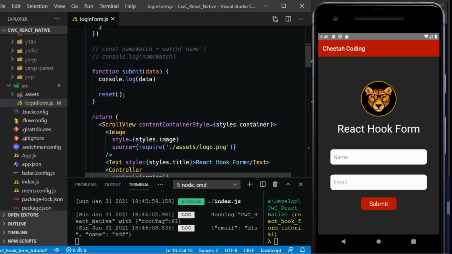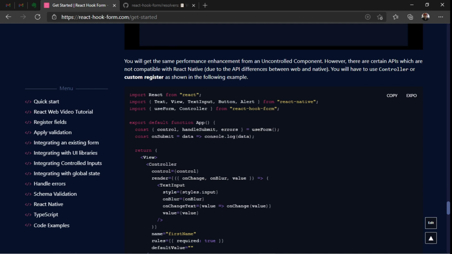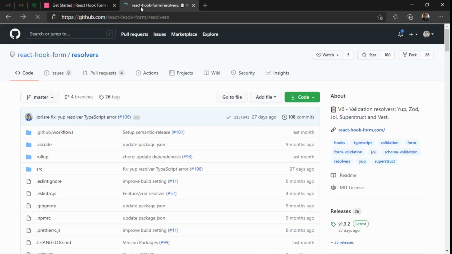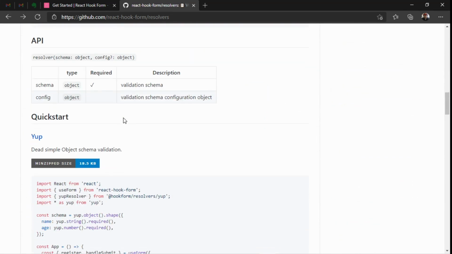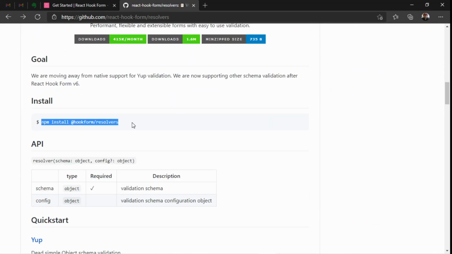So the last big topic I want to cover for this is validation. So let's go to the docs, and I'm going to the React hook form repo here. You can see there's also a section called resolvers. Resolvers allow you to tell the form how to validate the data. Okay. You want to install resolvers. I've already done that in the app.